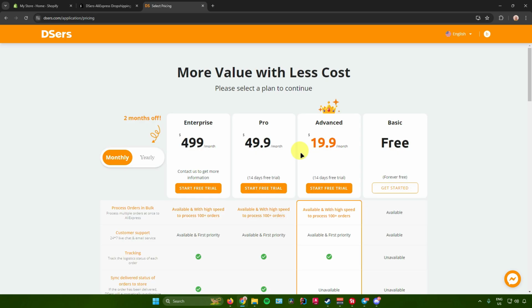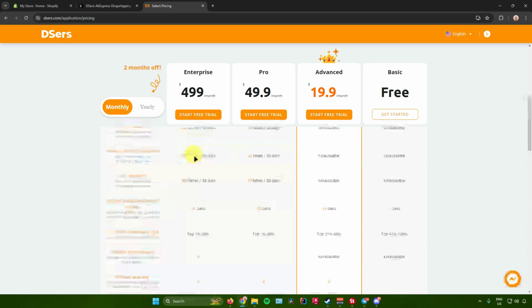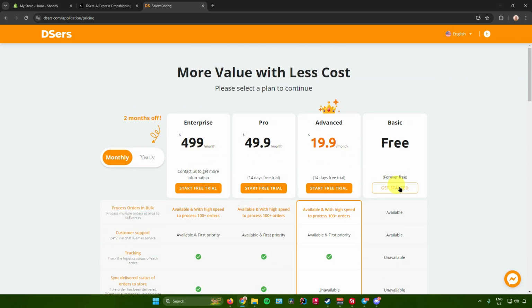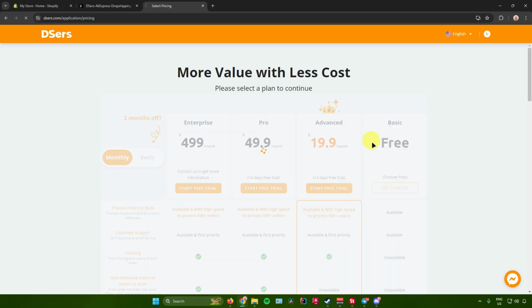Then after that, you'll be redirected here, in which you can choose your plans for Dsers. They have an enterprise plan, a pro plan, and an advanced plan, so feel free to check out what kind of plan suits you. But for me, I'll just start with the basic plan, which is just free. So just click on get started right there.